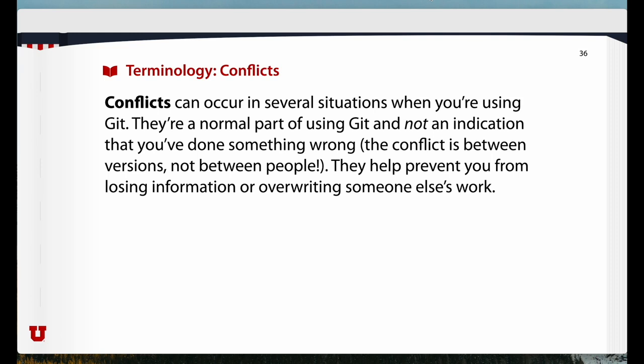So this isn't actually an indication that you've done something wrong. This happens to basically everyone working with branches and everyone working with multiple people, I'd say, on a large project at least. And this conflict is between versions, not between people. And really, Git is not trying to make your life difficult. It's trying to prevent you from losing any information or from overwriting someone else's work, which you can imagine they probably wouldn't be too happy about.